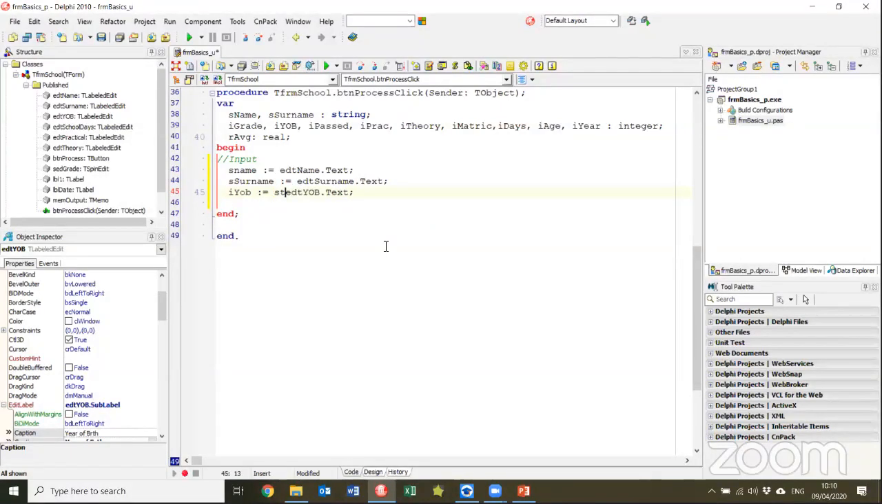I need to say StrToInt, open brackets, and put the brackets around EDTYOB dot text. Okay, so I need to convert from a string property to an integer property, or data type, sorry, data type. Okay, let's look at the next one.